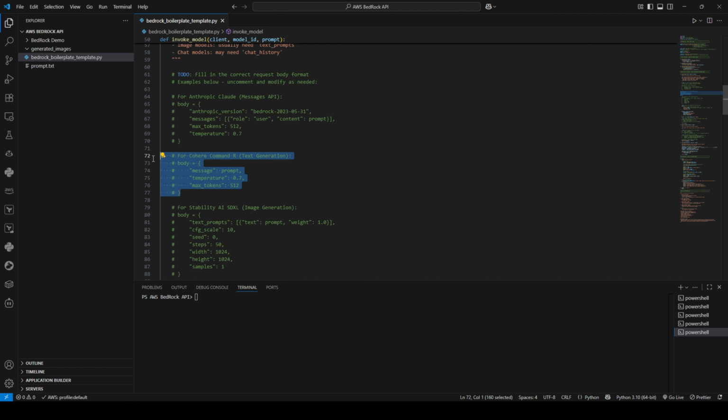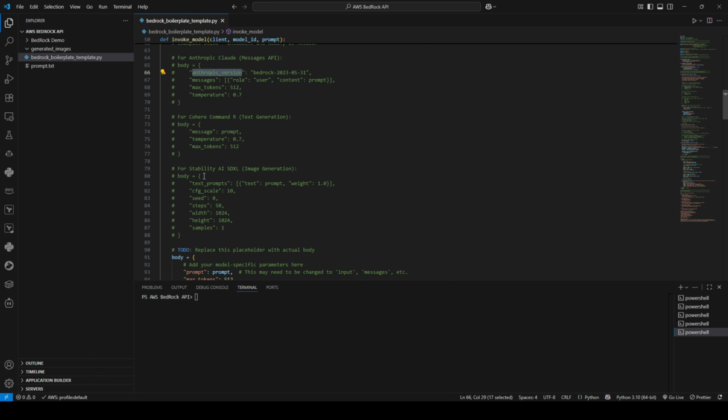Here is the body structure for the Cohere Command R. You can see that mostly everything is the same. The only difference is that we don't need to provide the version for Cohere in the body. And this is the body structure for the Stability AI image generation model. So we have to provide the text prompt. This is basically the prompt which it will use to generate the image. And these are some other parameters that you need to set for this model to work.